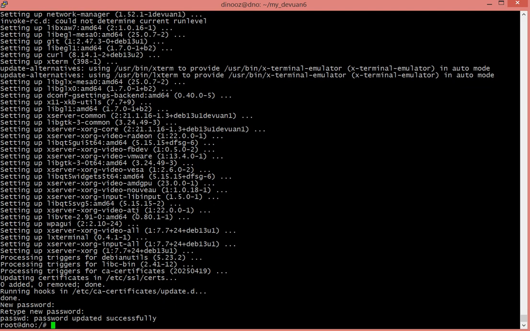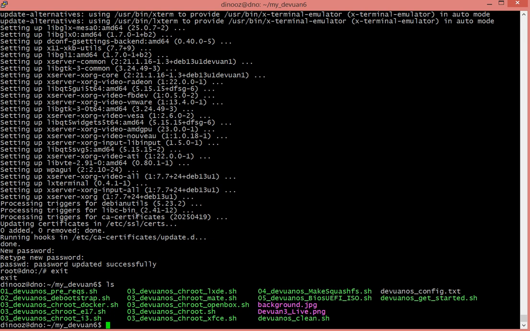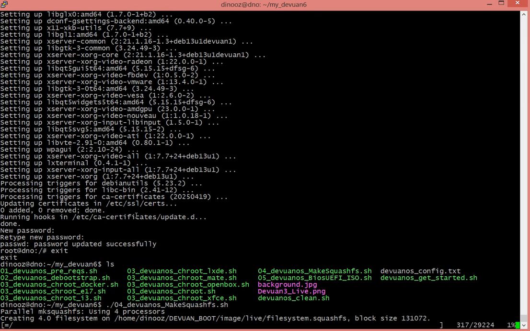Here's the root password. Here we go. And at that time, we're just going to exit from the chroot environment, and we're ready to continue with the make squash file system script, which is going to take all this live image that we built and compress it into one happy zip. And last but not least, script number 5 is going to help us convert that squash file system into a bootable ISO.